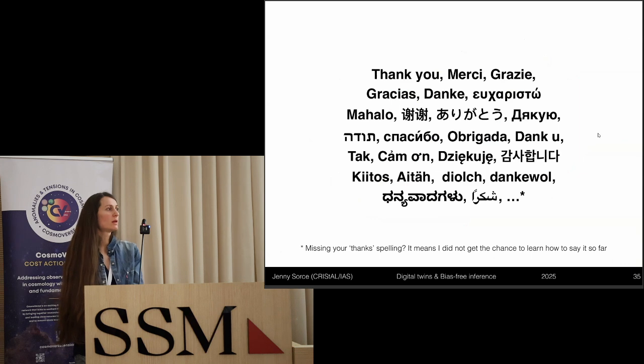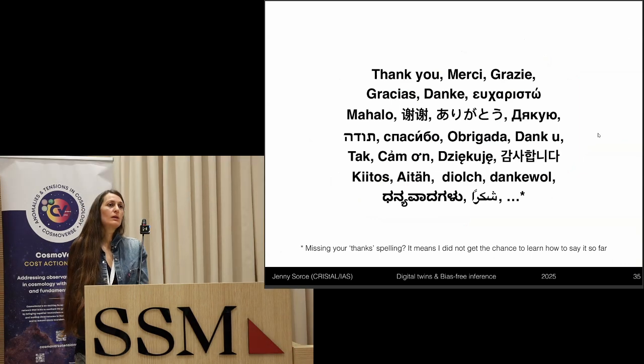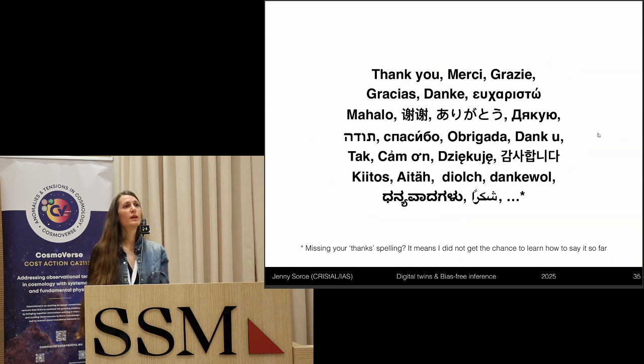Okay, so questions, comments? I was surprised to see those bias values greater than 1 in your simulation, which means that your recovered mass is actually greater than the true mass, which is not what we typically expect. So can you comment on that?